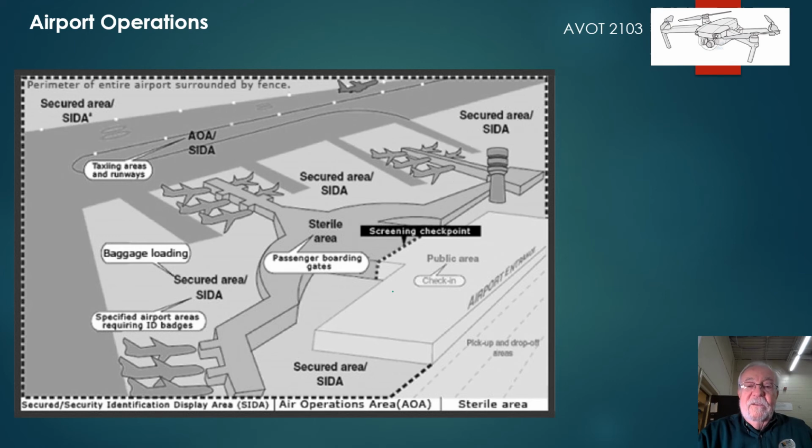So we have public areas. It's divided between the public area and the SIDA. There are also the passenger boarding gates, which is what's called a sterile area. They are not allowed to go into the SIDA.